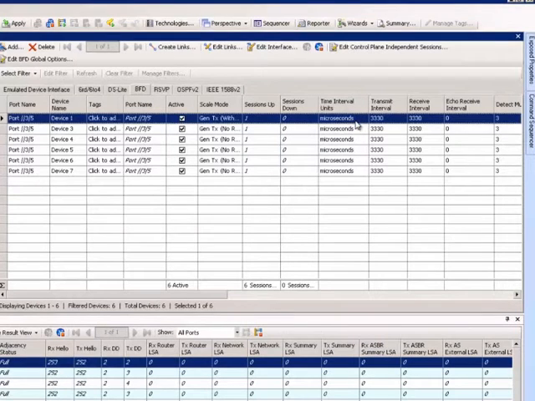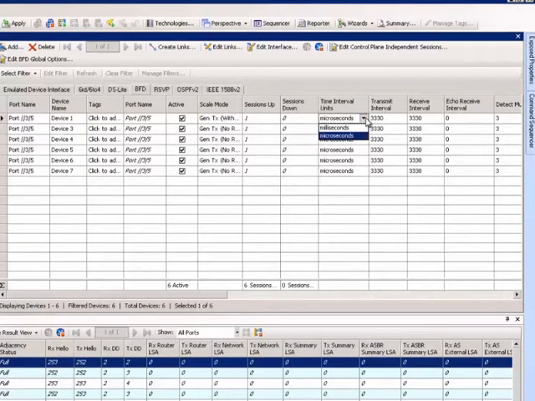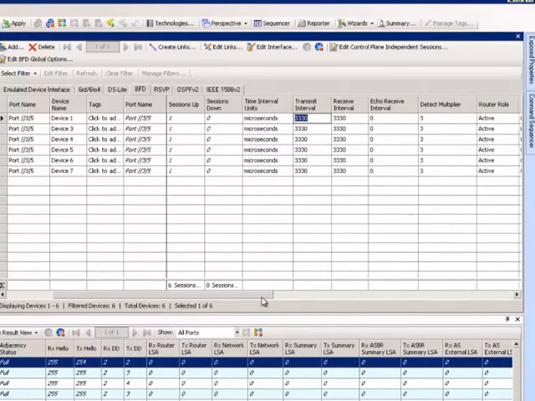The next thing is the time interval. So here you can use milliseconds or microseconds. If you want to do 3.33 milliseconds, then you set the time interval to microseconds and type in 333 microseconds. And this will allow you to control both the transmit interval and the receive interval. You can also set the echo receive interval as well, which is of course part of BFD.